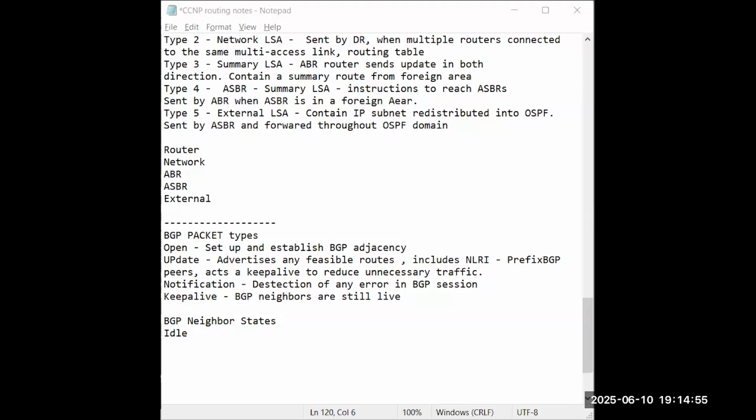This idle stage is the first stage in the BGP neighborship, before forming a BGP neighborship. So BGP detects this as a start event, or tries to initiate a TCP connection to the BGP peer. And this router is also going to listen for any new connection being established from the neighbor peer as well.